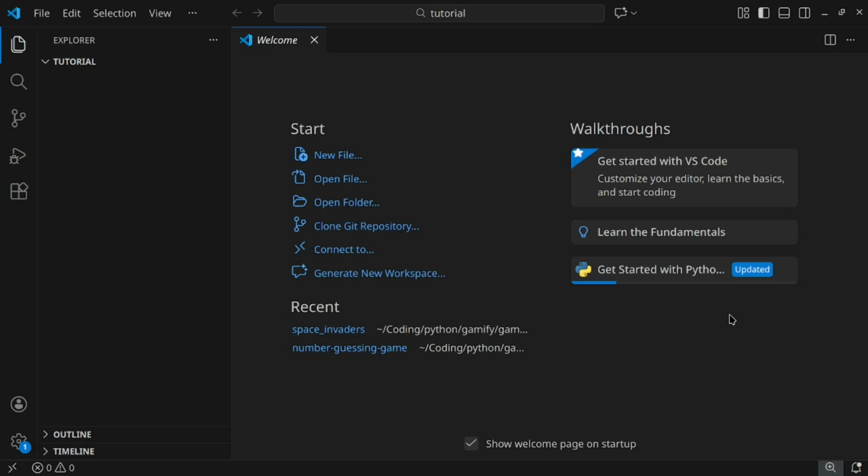This project is going to be perfect for beginners because it covers all the essentials, like loops, user input, error handling, switches, control flow, and much more, without any kind of fancy frameworks or external libraries. So without further ado, let's get started.